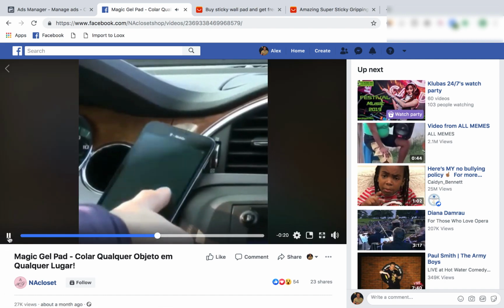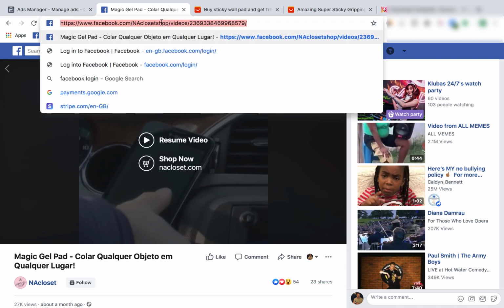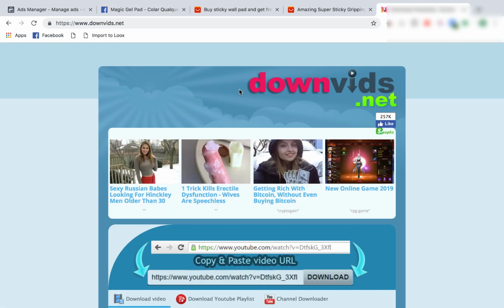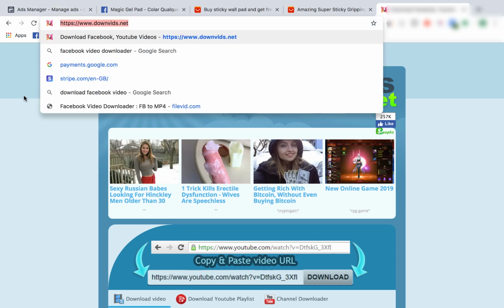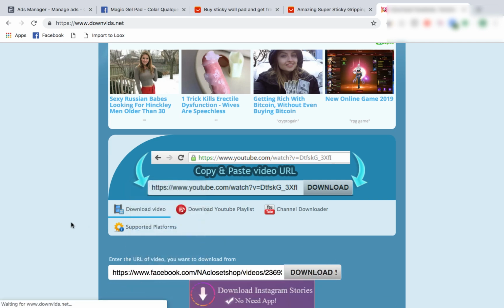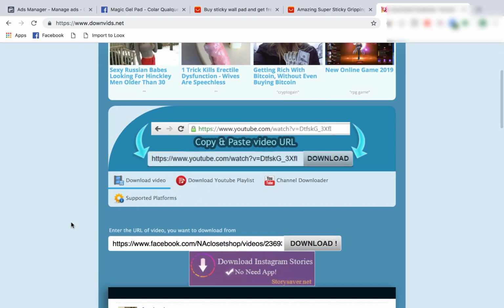So what I'm going to do is copy the URL at the top here. Just click copy, and then you want to go to a website called downvids.net and essentially just paste the URL here, and then click download. And what you do is have that downloaded file now on your computer, and then you can upload it to your video editing software. I'm going to do some editing now.